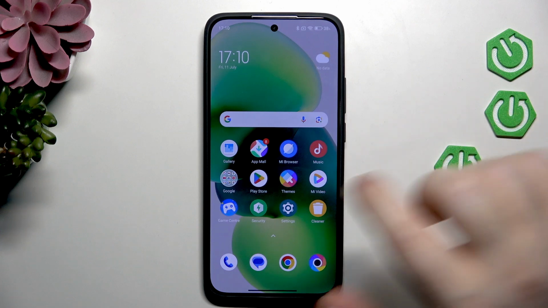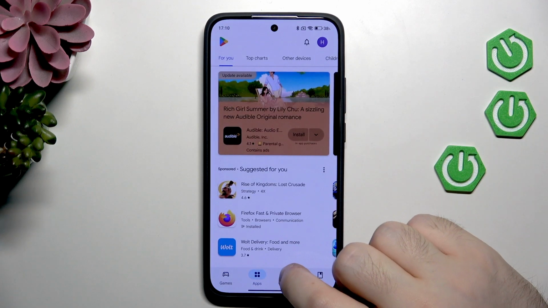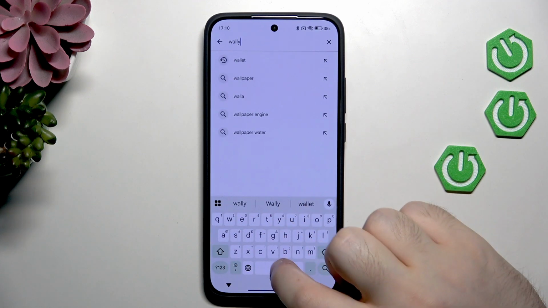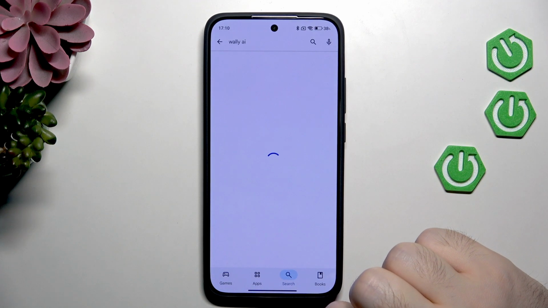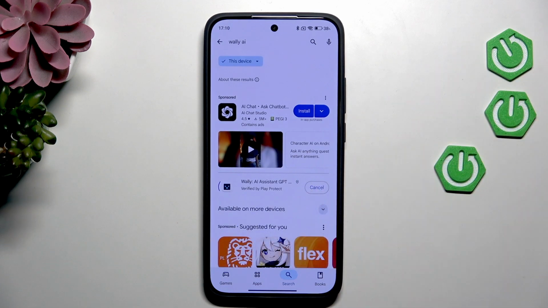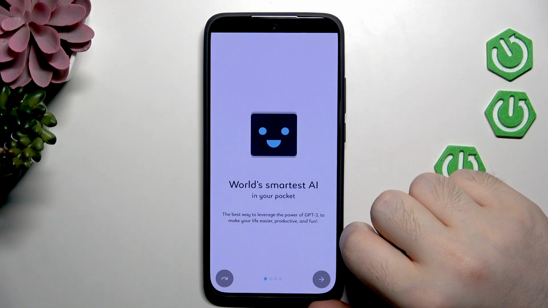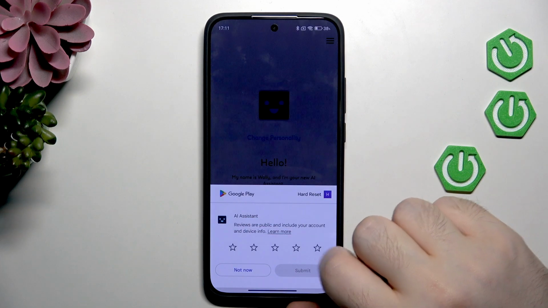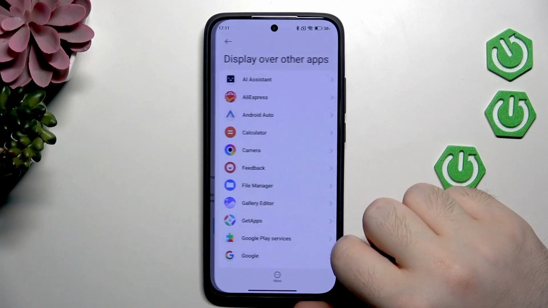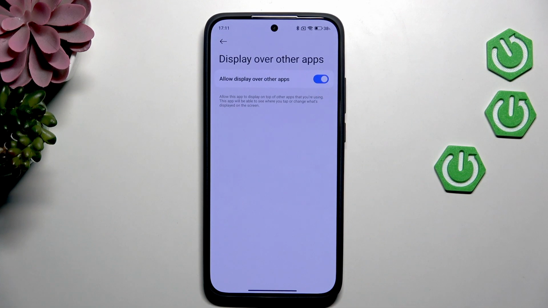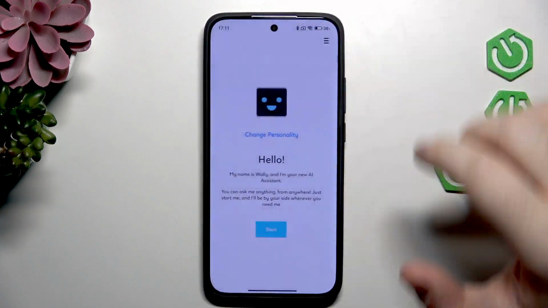So you have to start by opening your Google Play Store, then click on search bar and type in Wally AI and click search, and then click install. Now you can click open and click on this button to skip introduction, then click not now and click open permissions, then select the AI assistant and click here to allow this app to display over other apps. Then you can go back and go back again.